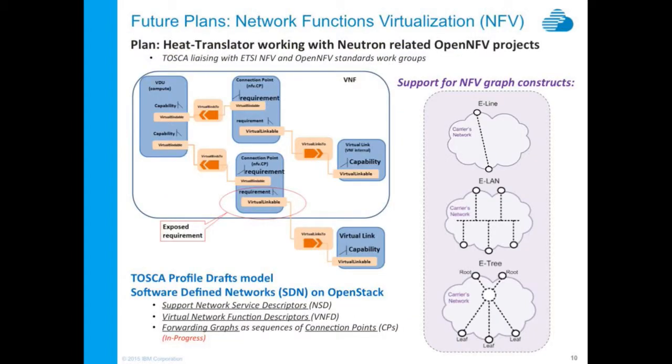We have NFV support, so we can now model NFV in TOSCA in templates. We can do virtual network function descriptors and create graphs. We can model connection points, so we're just adding support for forwarding graphs. As you can see, we can model in TOSCA on the right all the different constructs in NFV, such as E-Lines, E-LANs, and E-Trees. We're going to have to figure out over time, because Heat Translator can't do these things with Heat currently, but we'll work with the Heat project to enable perhaps NFV to be supported through Heat Translator.